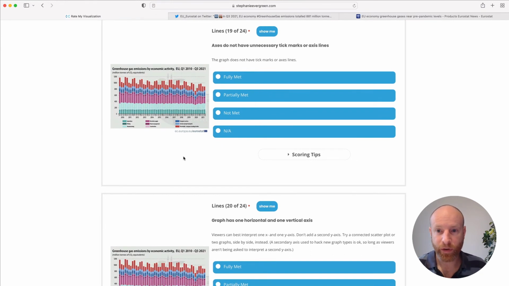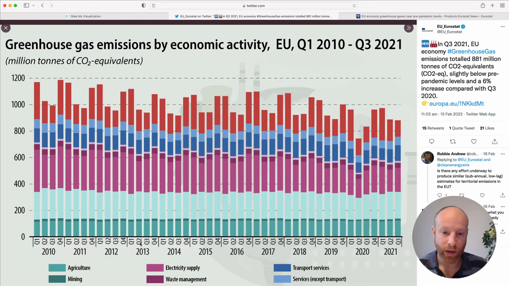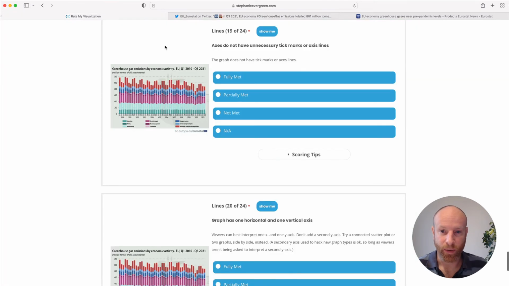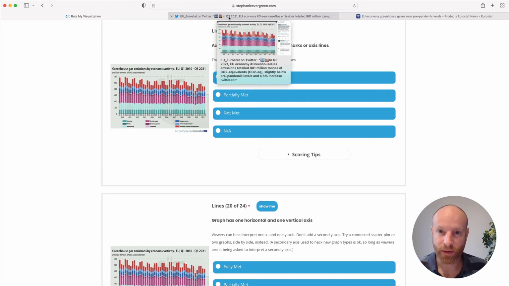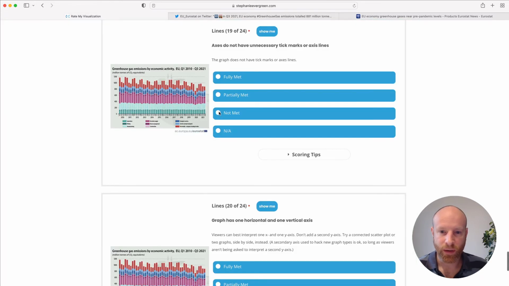Axes do not have unnecessary tick marks or axis lines. We've discussed this before. If we look at the x-axis, we can see that there's a lot of repetition there. So I'm going to say, this is about lines. So it's about those tick marks here in between the lines. They are not really necessary. They can be removed. So I'm going to say not met.